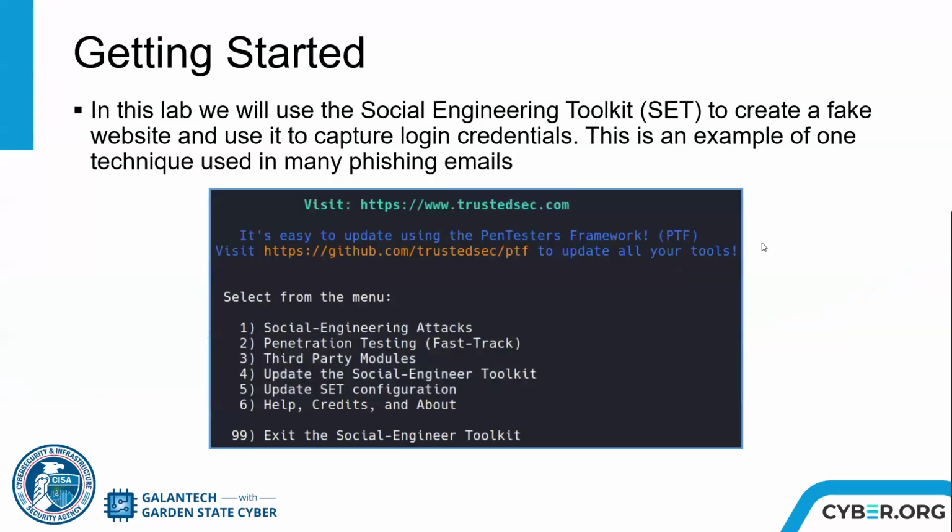So most of the labs in Intro to Cybersecurity start with a getting started. They tell you that in this lab, we're going to do something, and there's going to be a screenshot of a part of the lab. So in this lab, we're going to use what's called the Social Engineering Toolkit to create a fake website. And we're going to use that fake website to capture login credentials. And this is just one of many examples that can be used to make phishing emails.